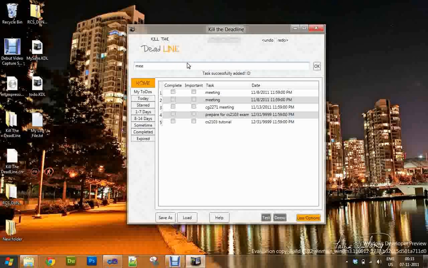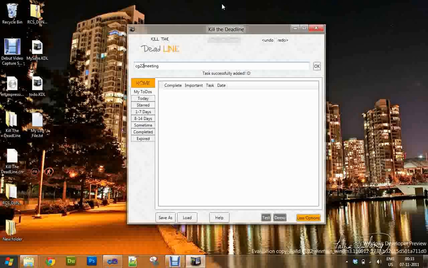So we type out meeting here and then space it. We observe that once we give the space, all the ones with meeting immediately come out. Then if I want to make it more specific, I can just say CG2271 meeting. So it gives me this.